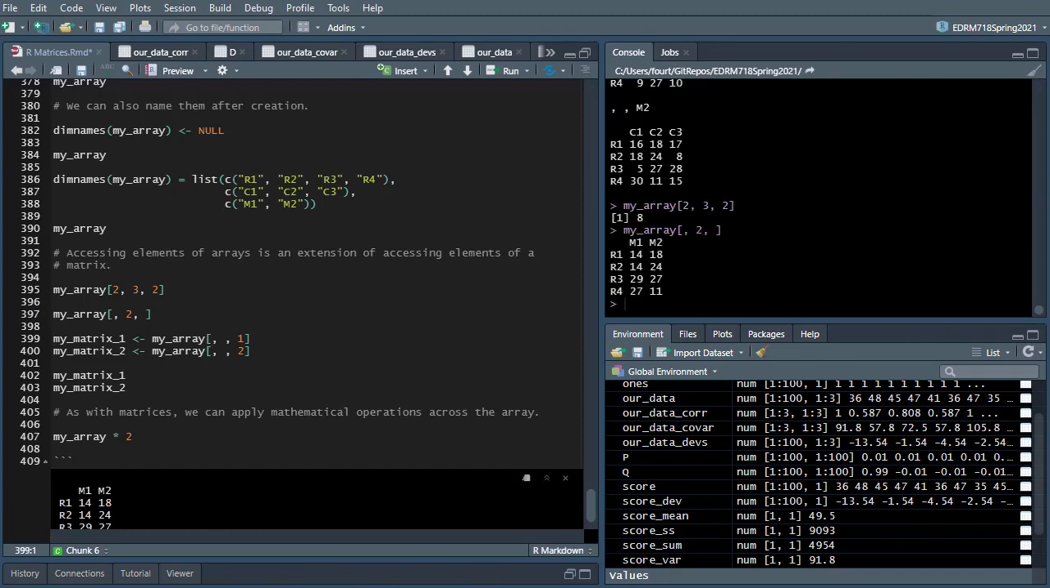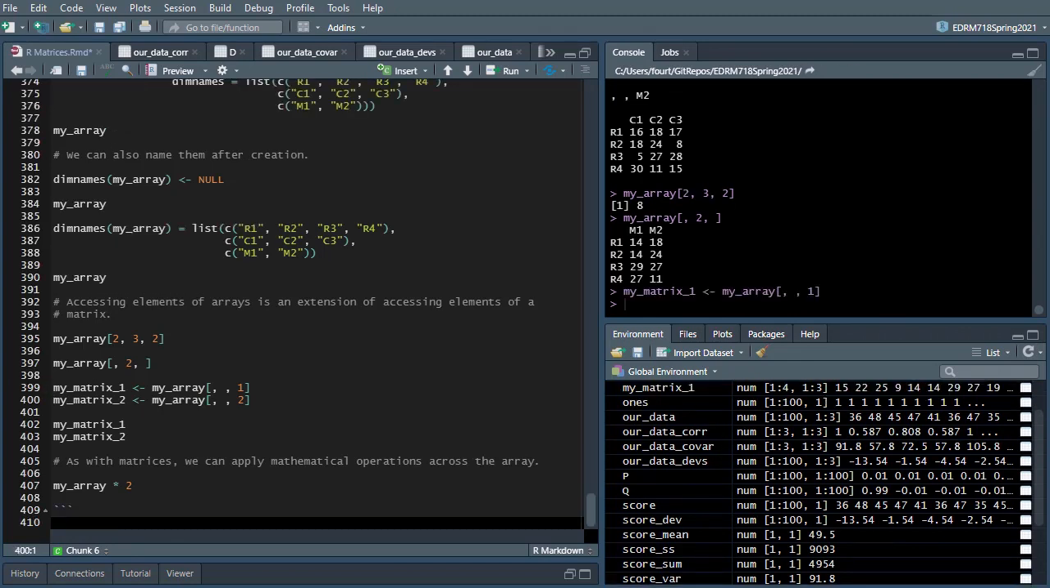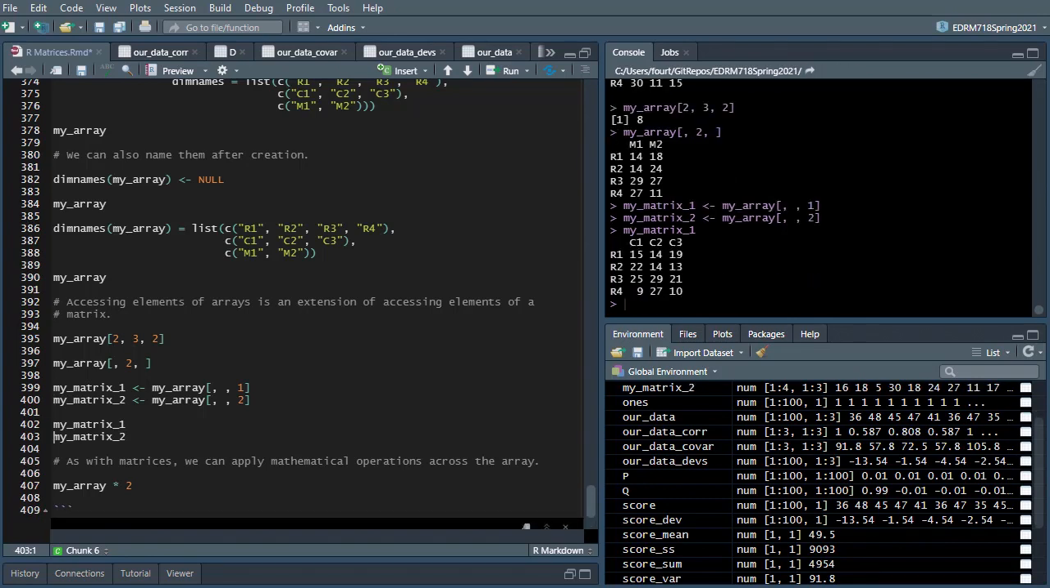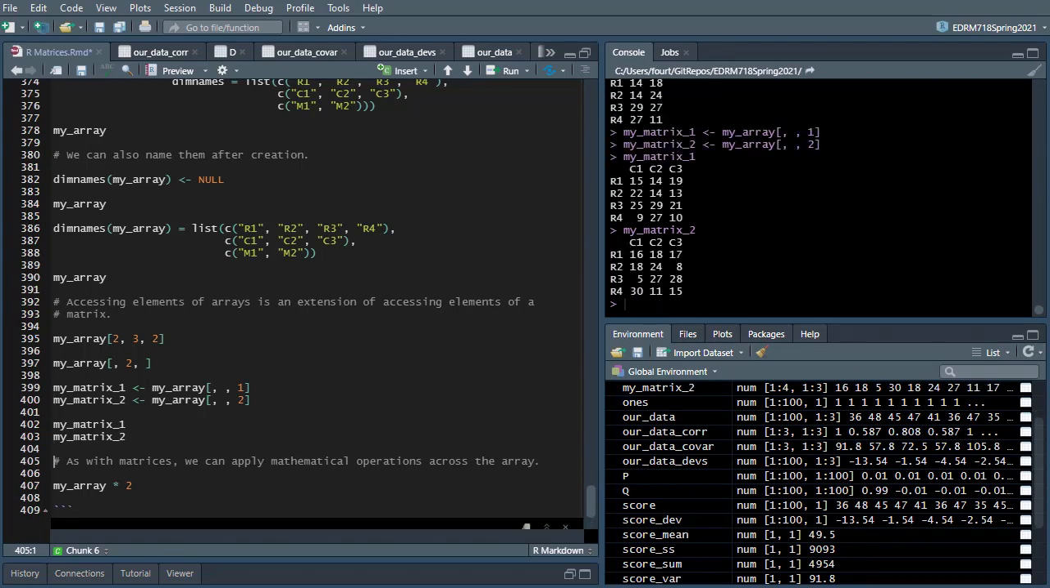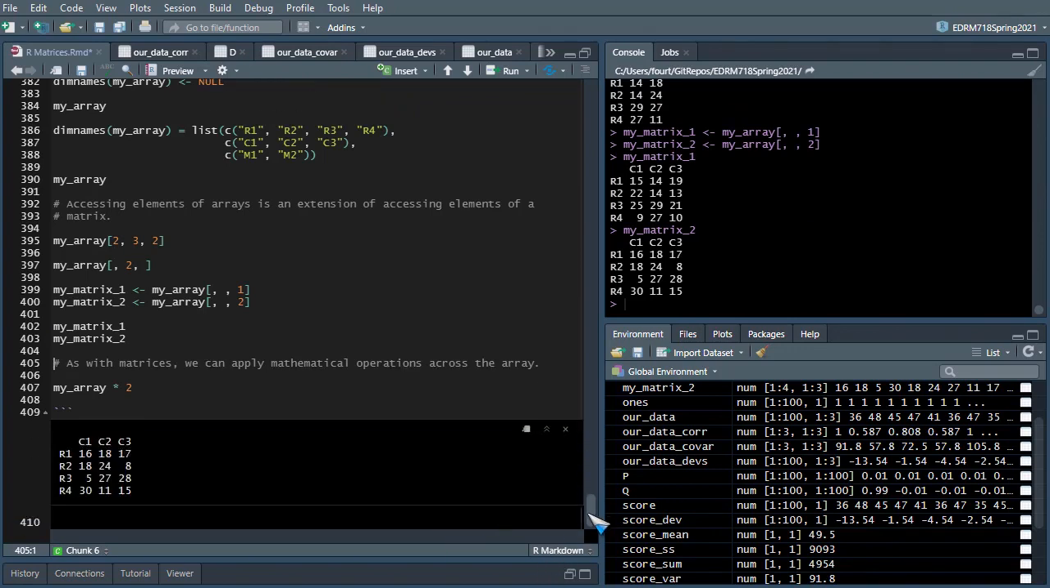I can also use this to assign elements. So here I'm going to split the matrices up into 2. So my matrix 1 is going to be all rows, all columns, but only the first matrix, and my matrix 2, all rows, all columns, and the second matrix. So there's the first matrix, there's the second. As with matrices, we can apply mathematical operations across the array. And note that this is not matrix multiplication, this is just multiplying every element of the array by 2.